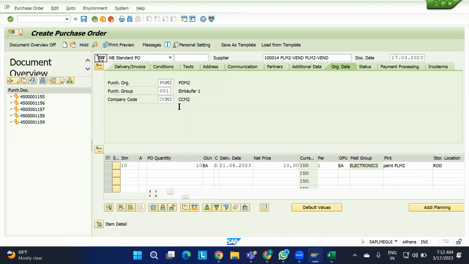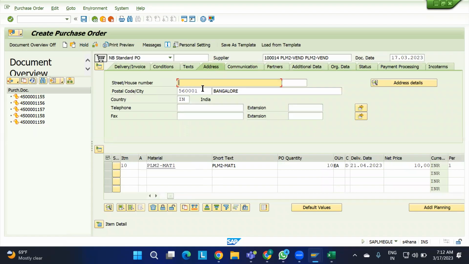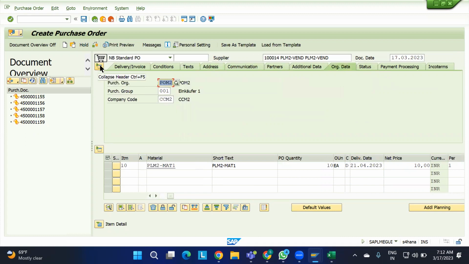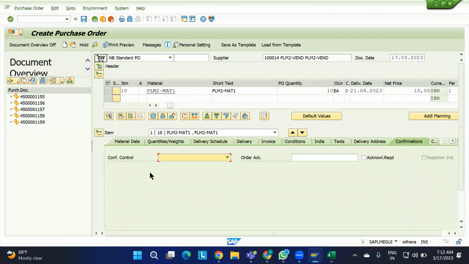Okay, here only all structured data you fill, but here whatever the address and all it will be taking. Now this is for the vendor address. Okay, this is the vendor address. Everything will be available. So don't worry about the header data here. Come to the item data, item details. In the confirmation tab, you will get one confirmation tab.